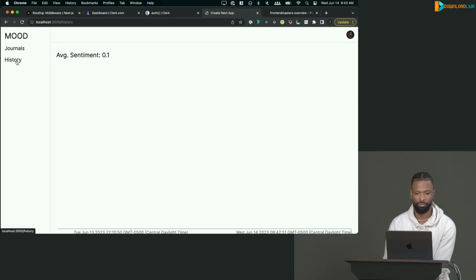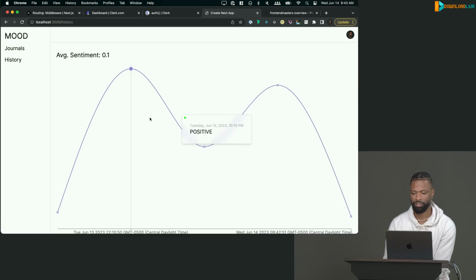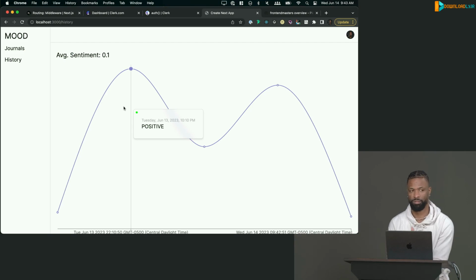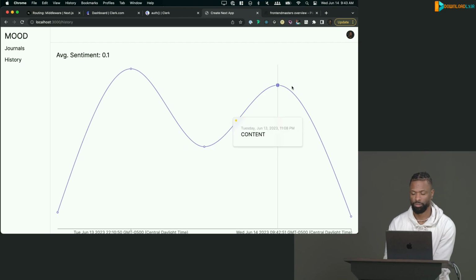And then the other thing that you'll be making is this history right here, this history plot. So we're going to be using AI to determine the sentiment of all the journal entries that you have, and we're going to score them on a scale from -10 to 10. -10 being you're just so down bad, 10 being you are so happy you're probably flying, and 0 being neutral. So we're going to plot those journals so you can see how your mood changes over time.